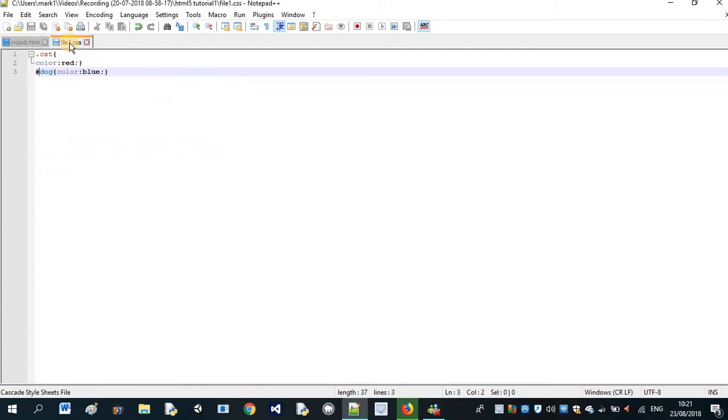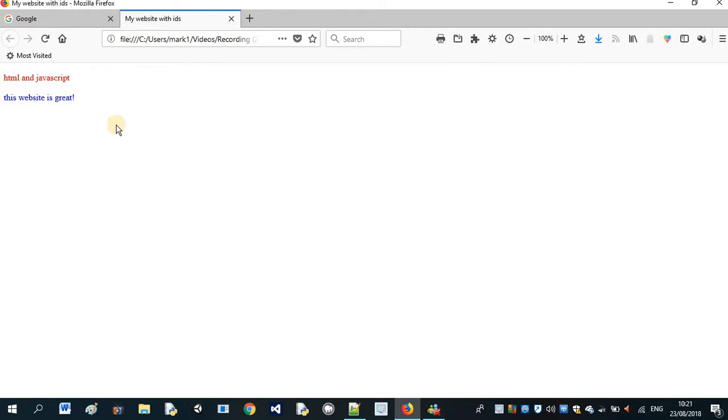Now in my CSS file I've given this here. For the class you go dot, whatever the class name is, which is cat, and for the ID you put in the pound sign here. See here? Now guys, to run that, this is what you get, and there are the colours, right?